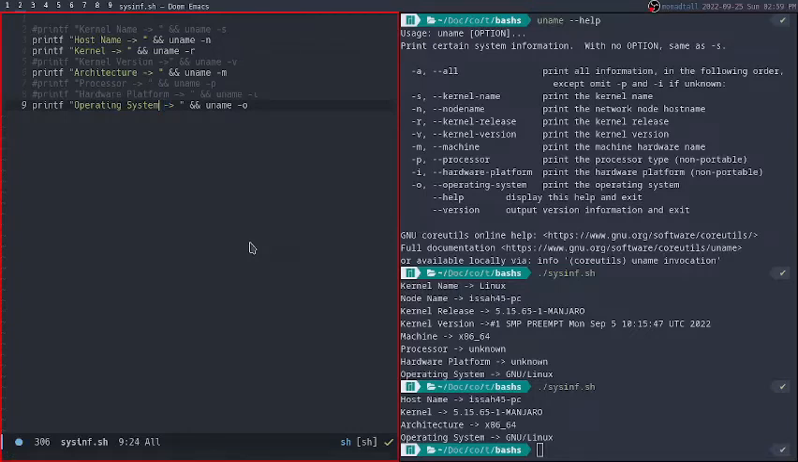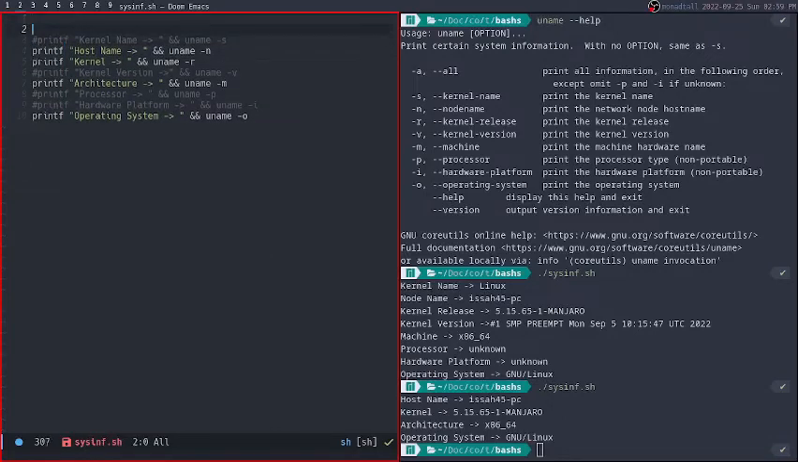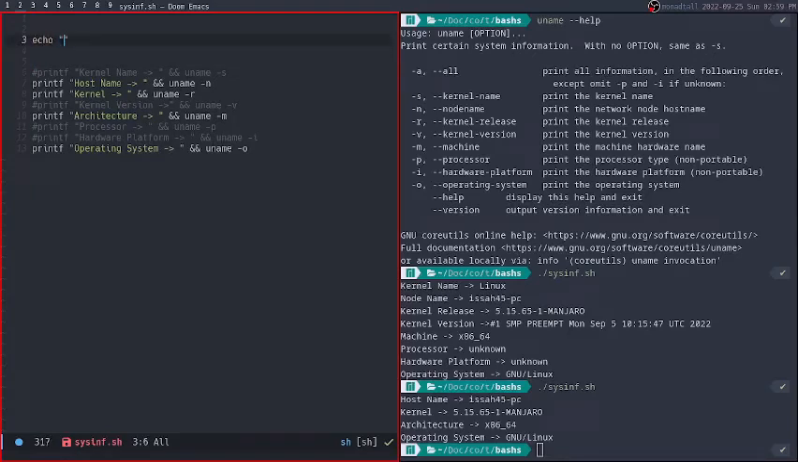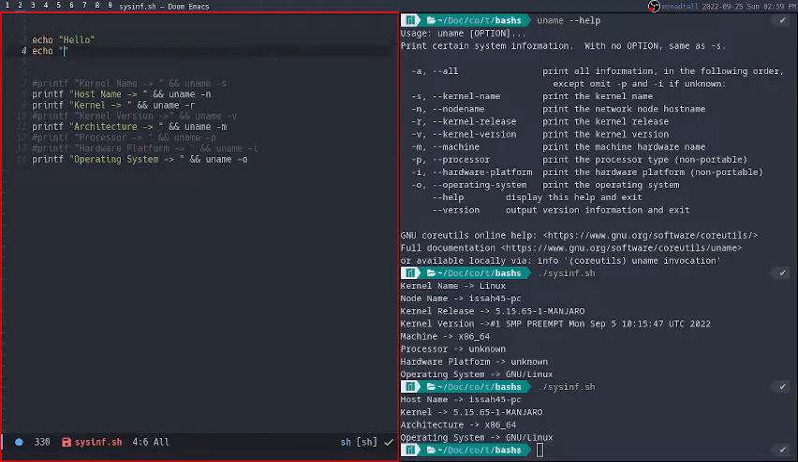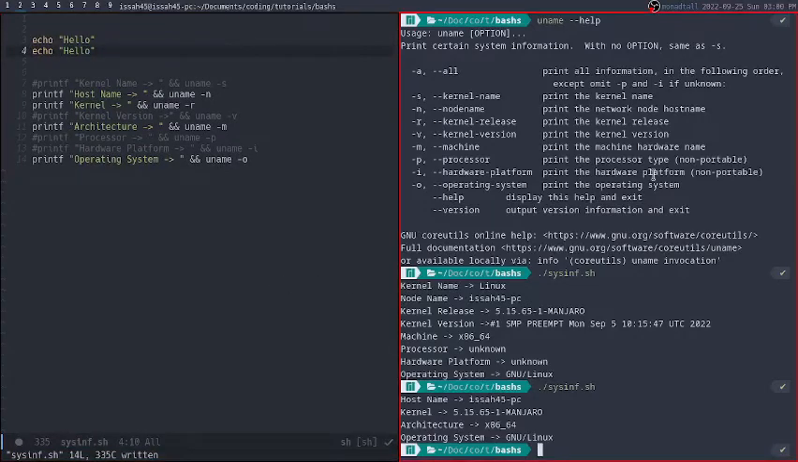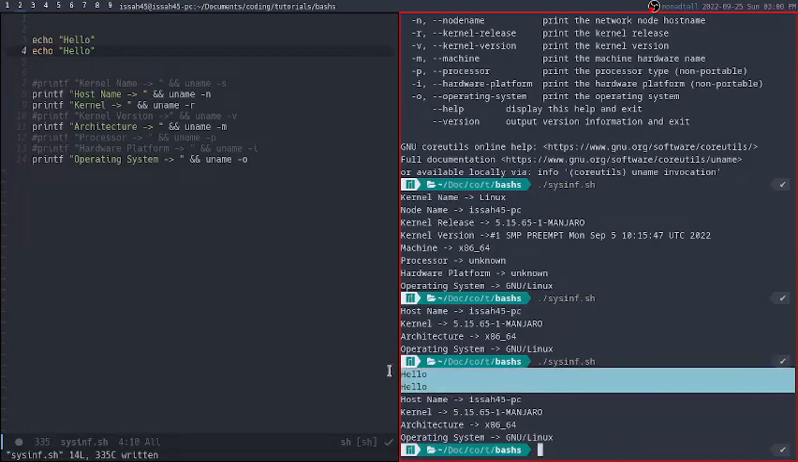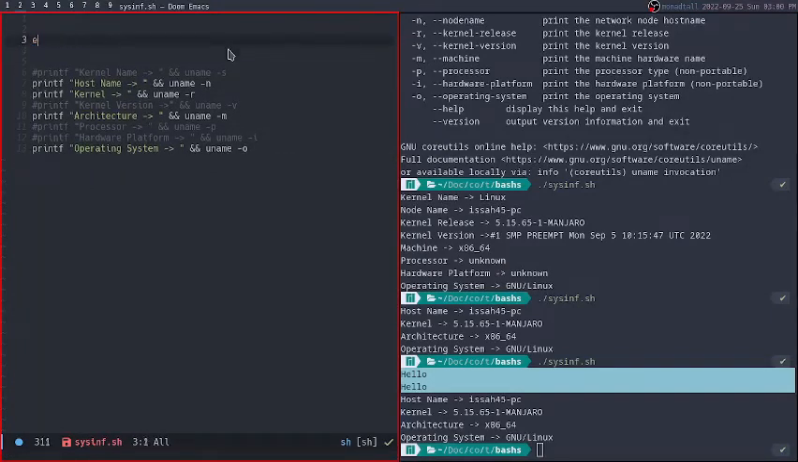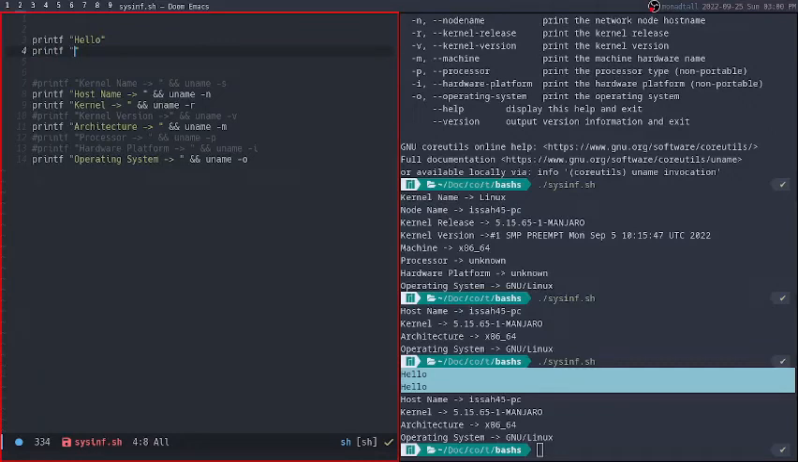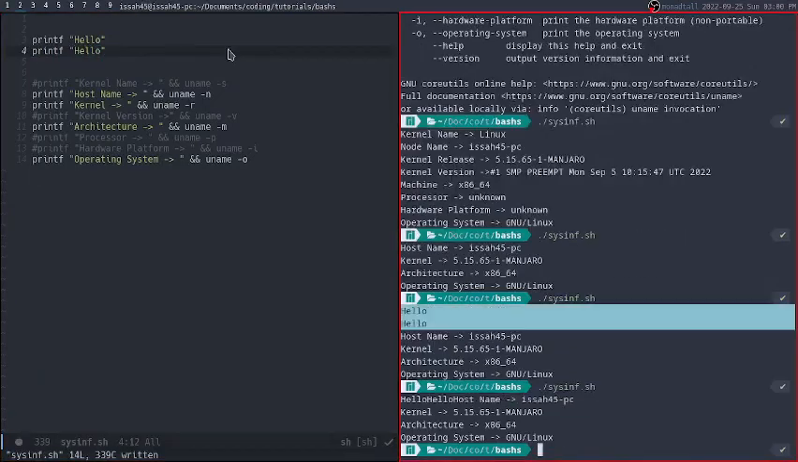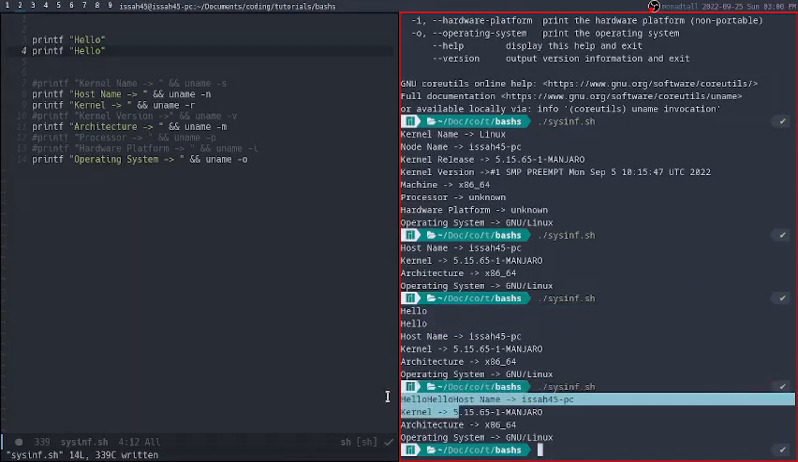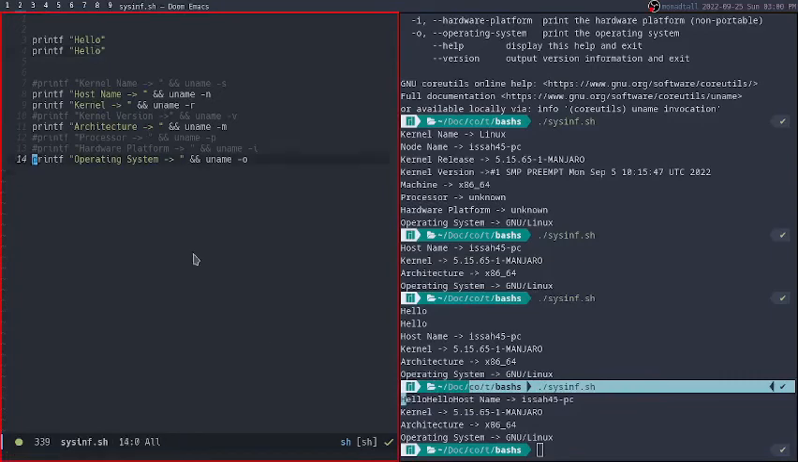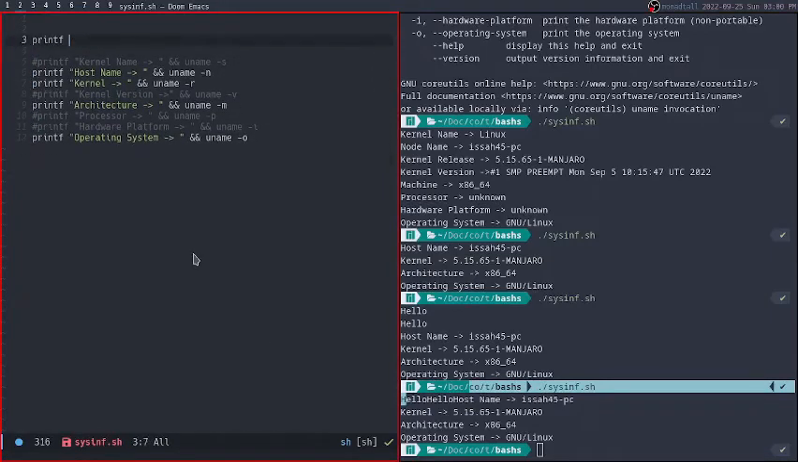So anyways, the next thing we're going to cover is the difference between printf and echo. If we use echo and use another echo, you'll see that it's going to create a new line before using the other echo. And if we replace these echoes with printf, there's not going to be any lines between it. So that's why we use printf for our system info viewer tool.